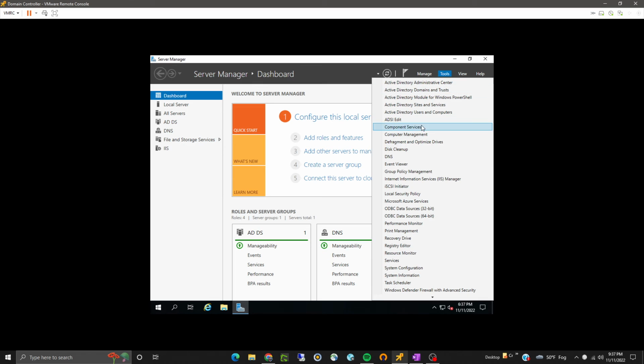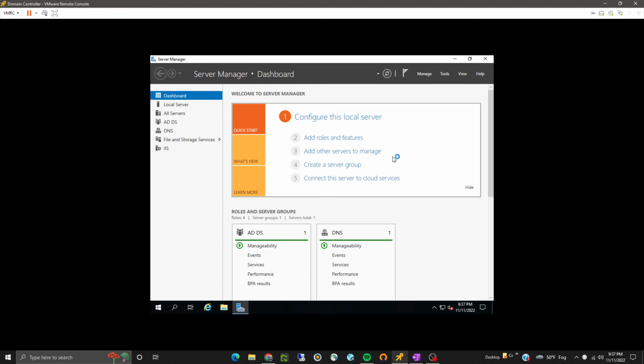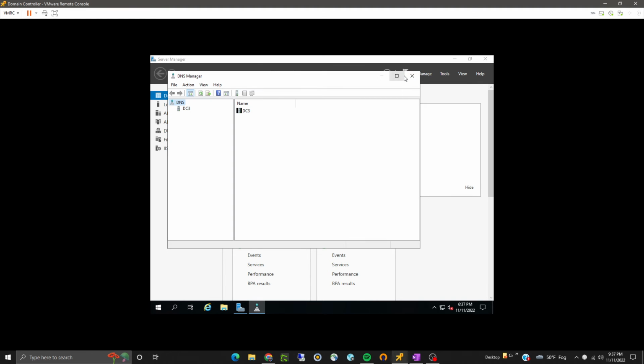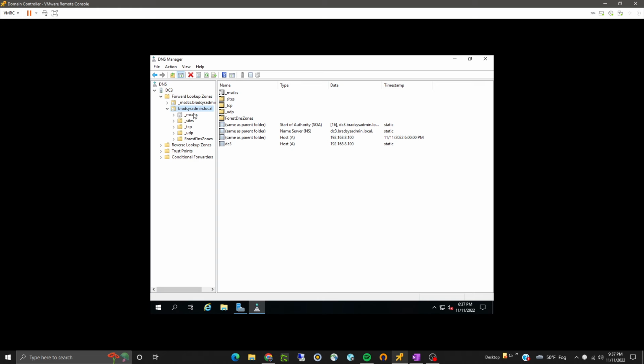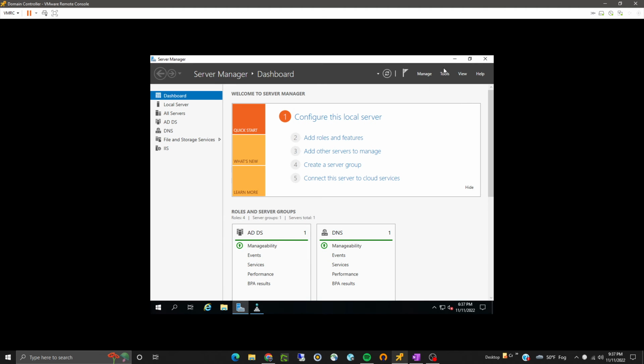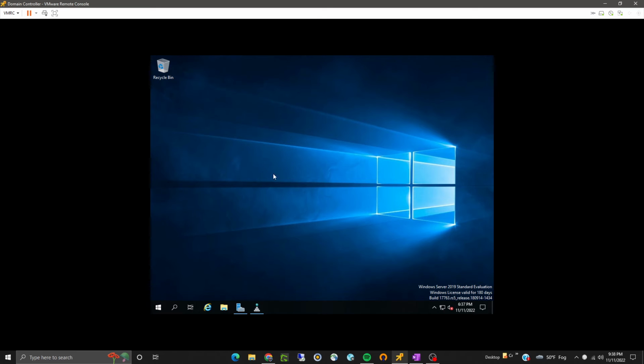That's that. So we go to Tools, DNS. See, we have our DC3 forward lookup zones. And then you can also create more lookup zones here. Create an A record, MX record, whatever. A lot of different stuff in DNS, but that's a totally different subject for this. So I think this is good here.